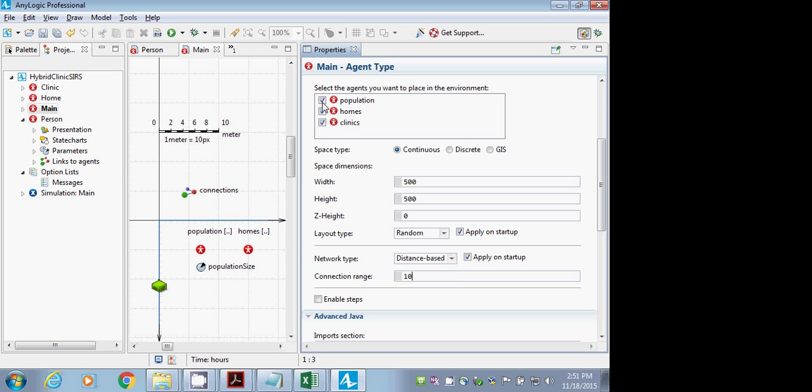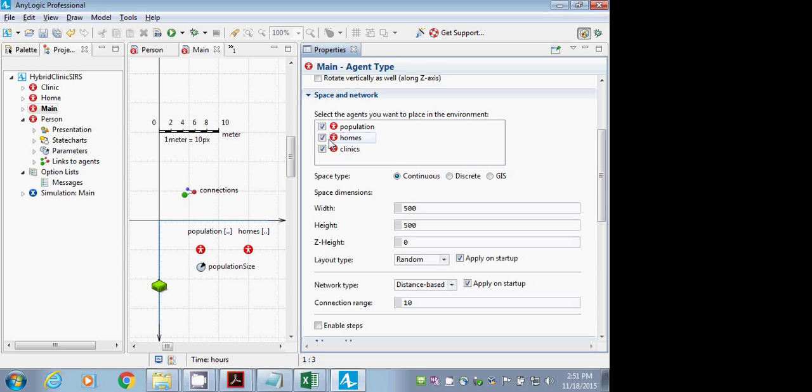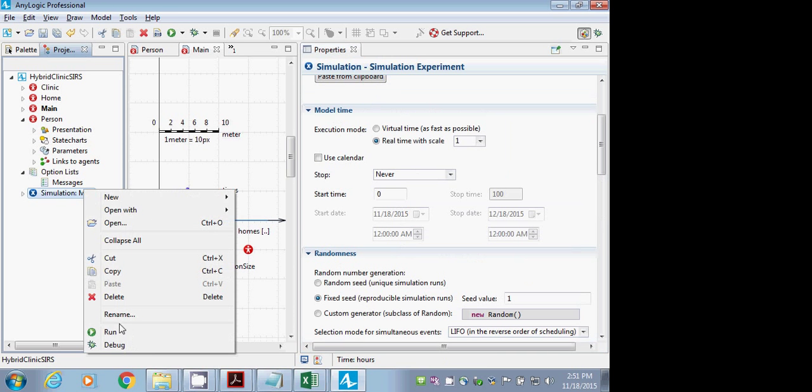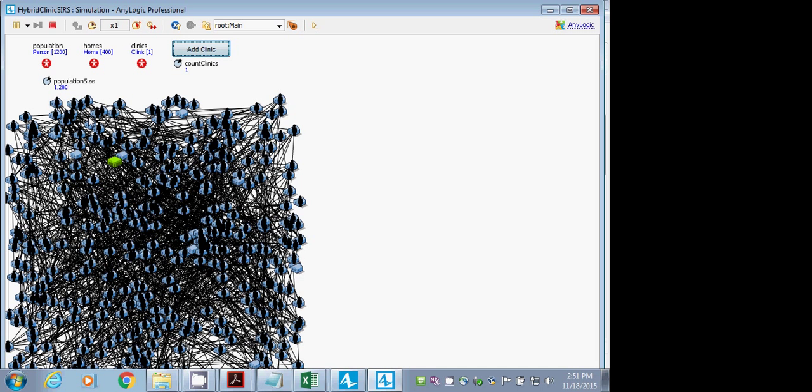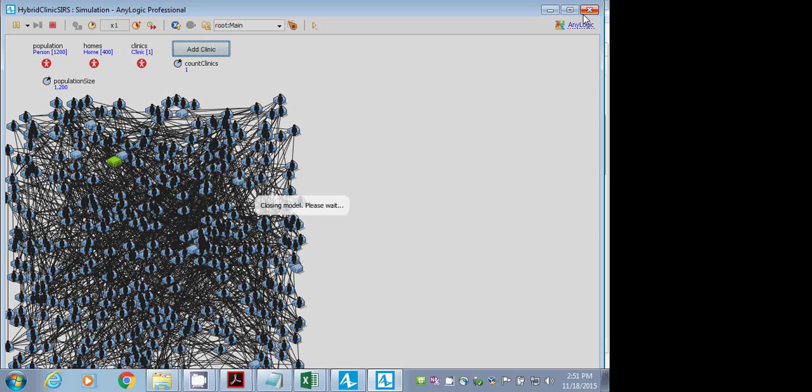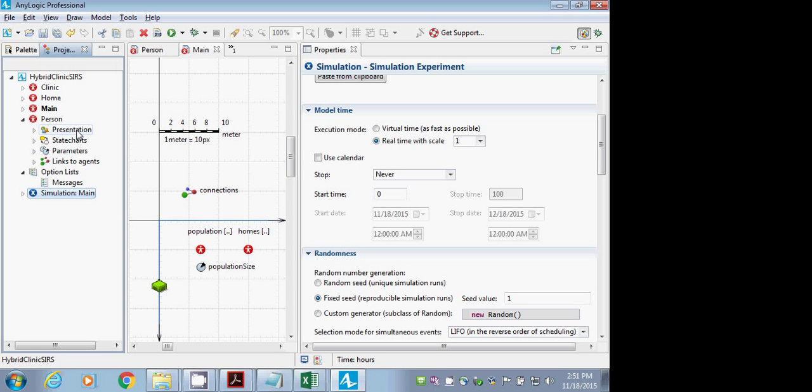Ladies and gentlemen, first of all, let's go run it. Let's go see the effects of that connection range here. Let's run it, and you will see, okay, now there's less dense connections. But people, it turns out, are still connected with many other things, including with clinics.